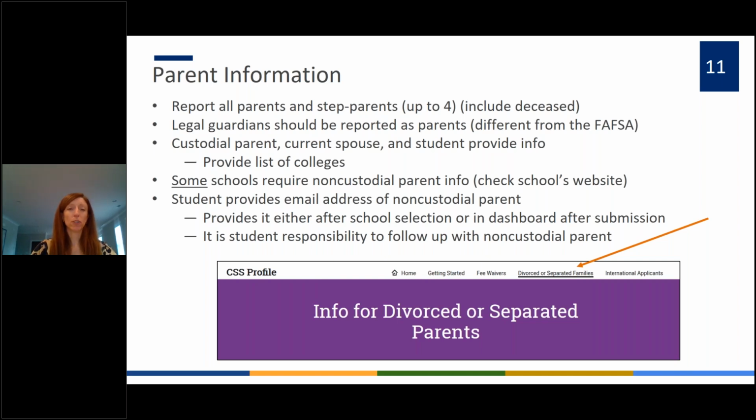If there is a divorced or separated situation with a student, just like the FAFSA, the student needs to determine their custodial parent. And that's the parent that the student has lived with the most over the past 12 months. That parent will put his or her information on the FAFSA along with that parent's current spouse. So as an example, if I'm a student, my parents are divorced and I live with my dad, and I see my biological mom on the weekend, she's still in my life, but I live with my dad. My dad and I are going to complete this CSS profile.